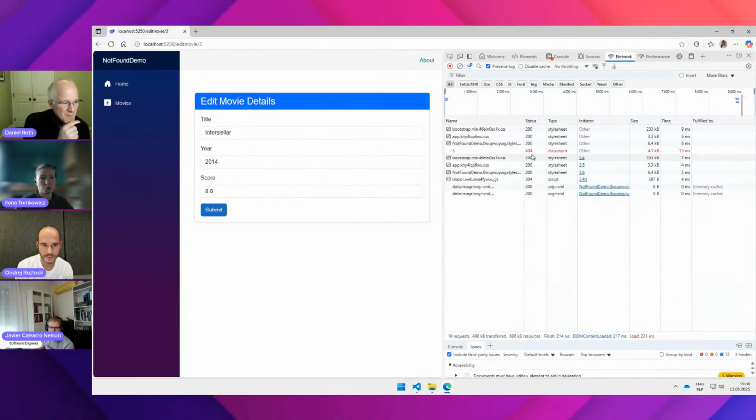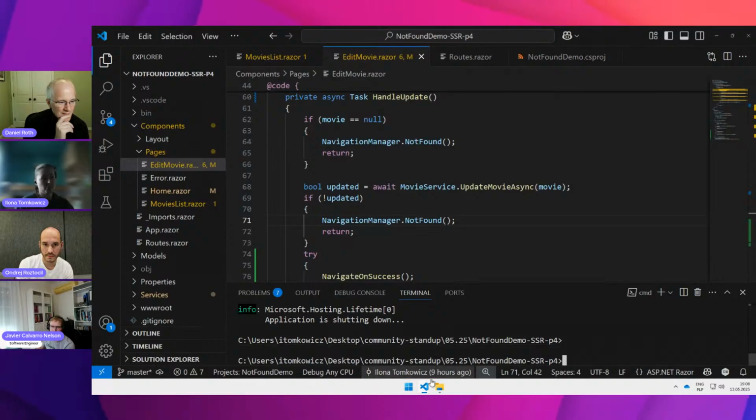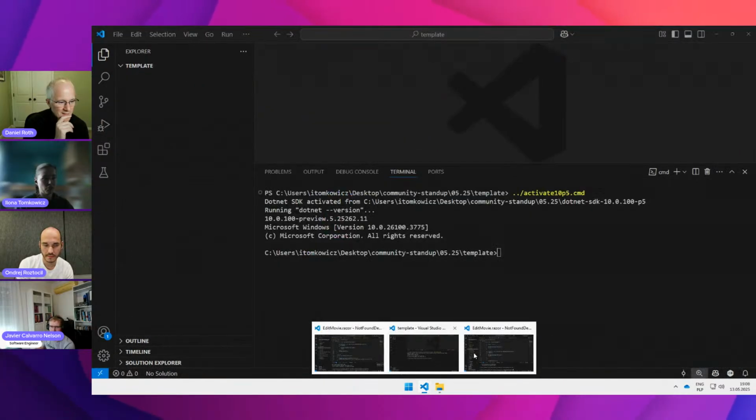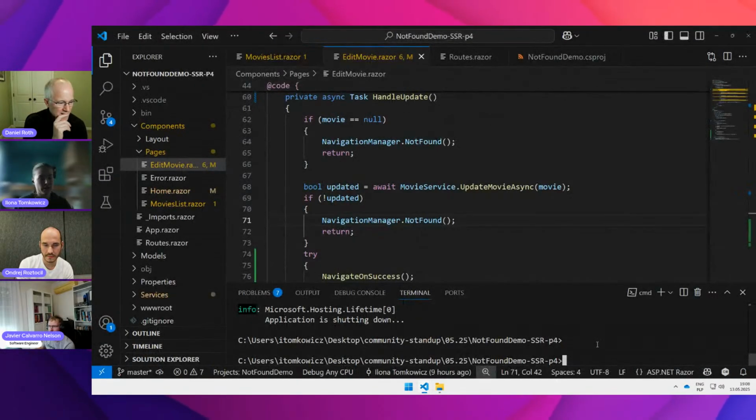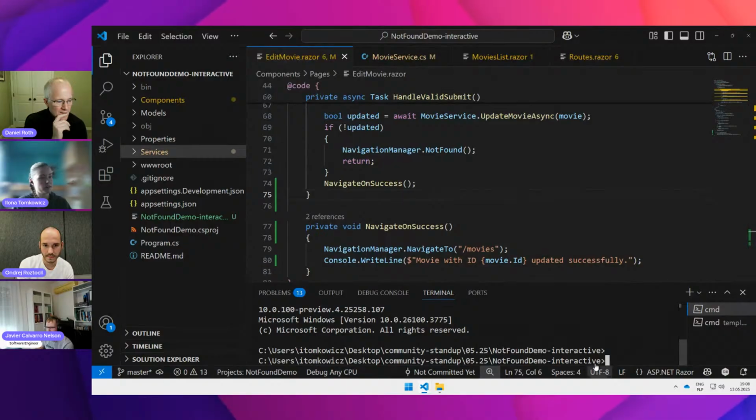This is not rendered yet. We can show you how it will look when it's rendered in the application where interactivity is enabled. If we did the same, this will be totally the same application, just with global interactivity enabled. Sorry, this is SSR still, this is interactive.